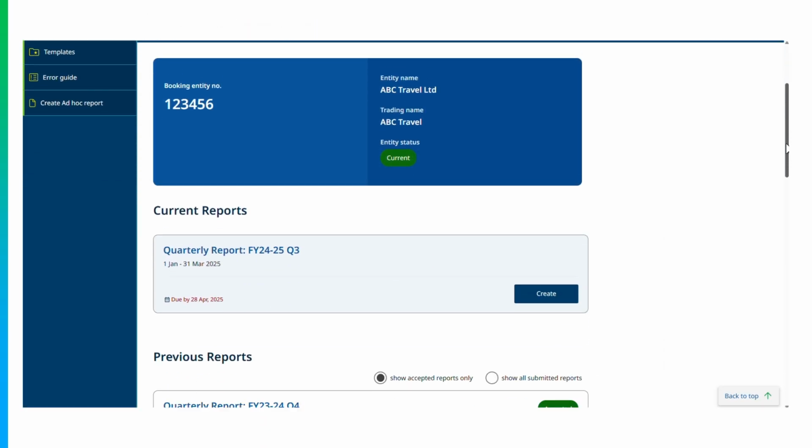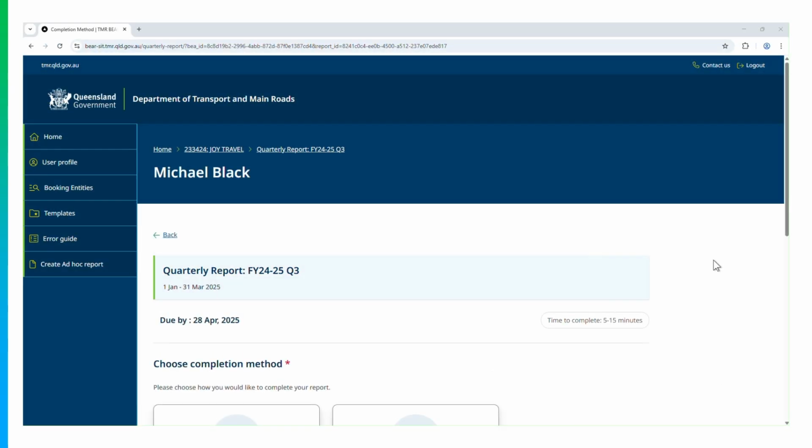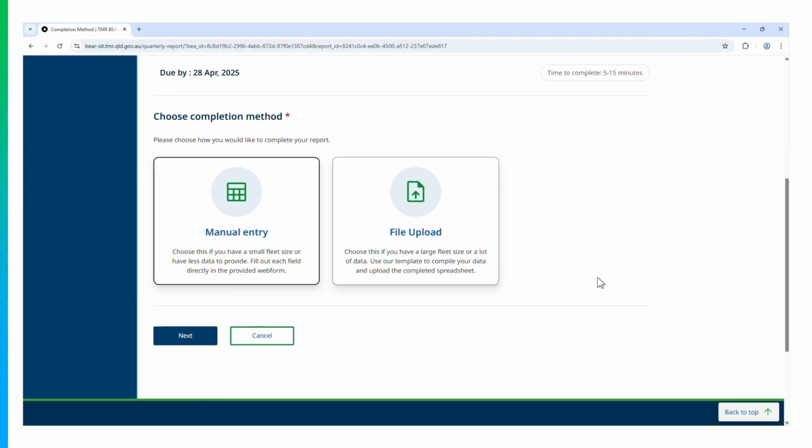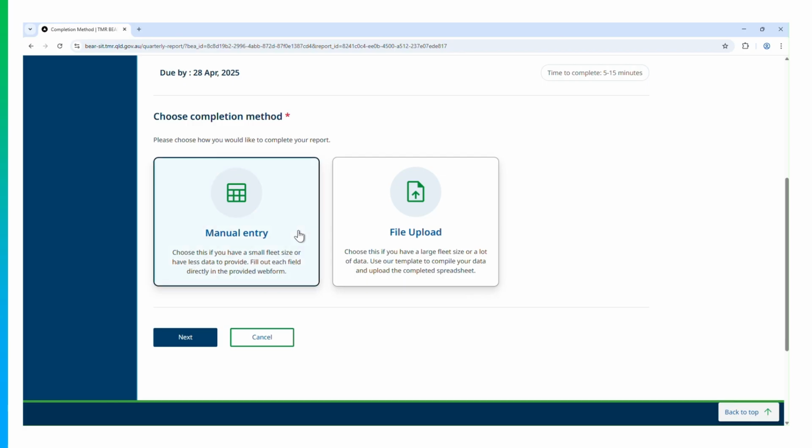Clicking the link will allow you to sign into BEAR and start the submission process. Once logged in and on your dashboard, click Create on the report you are required to submit, under the Current Report section. On the first screen, you'll be asked to select your preferred method of completion. Small operators of 10 vehicles or less should choose the manual entry option, and then click Next to proceed.